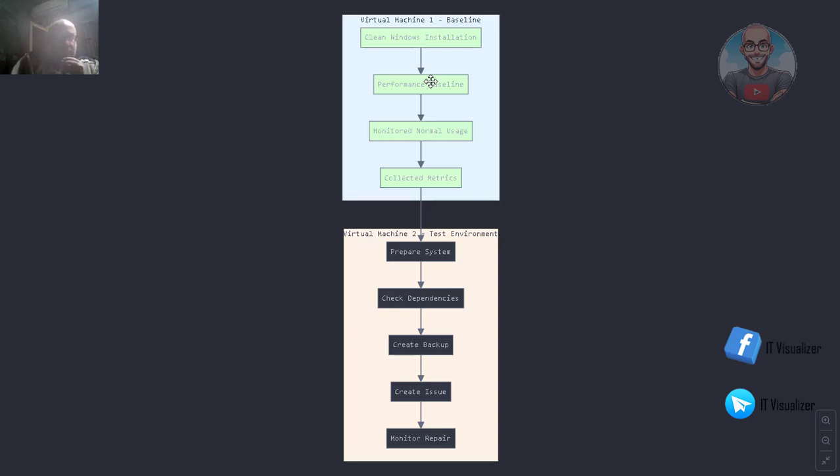We are making some measures, because we need to differentiate between the normal performance of a machine and the performance of the machine when we are applying the SFC and DISM repairs. Will this affect the machine? So we are taking a normal machine and its baseline performance, we monitor normal usage, and then we collect metrics. Then on the second virtual machine, we will create a problem that will be solved by SFC, and on the third machine, we will create a problem that will be solved by the DISM utility.